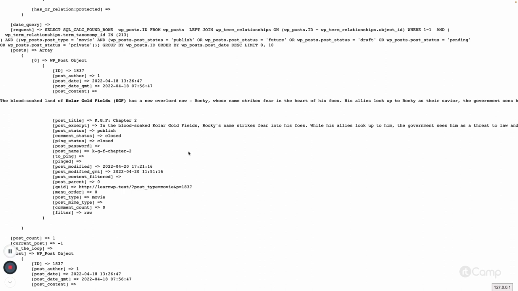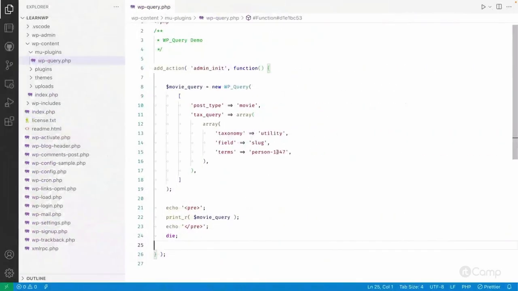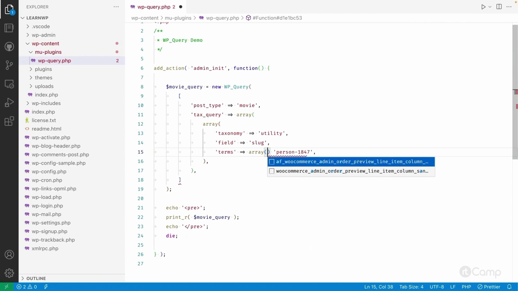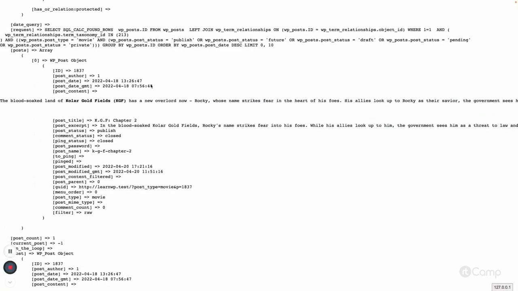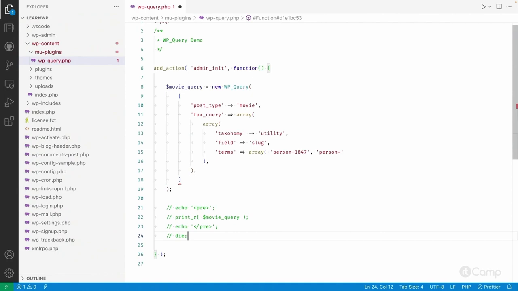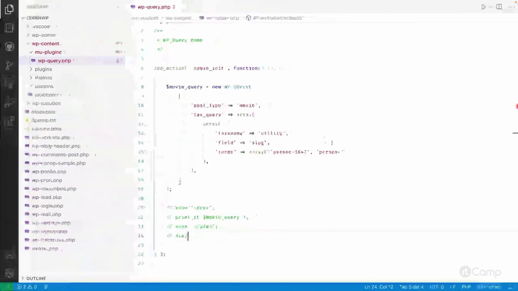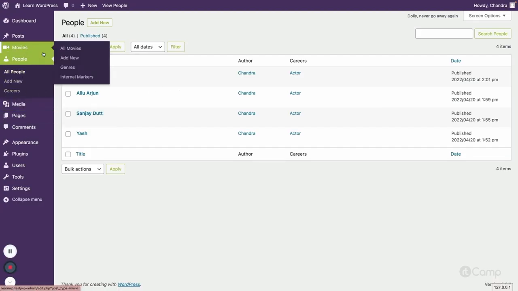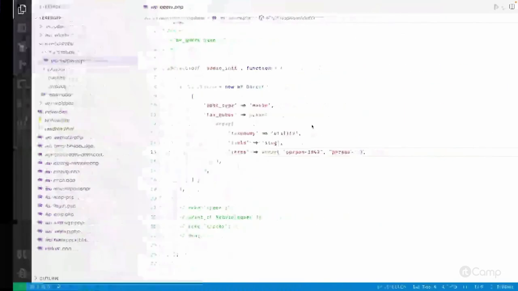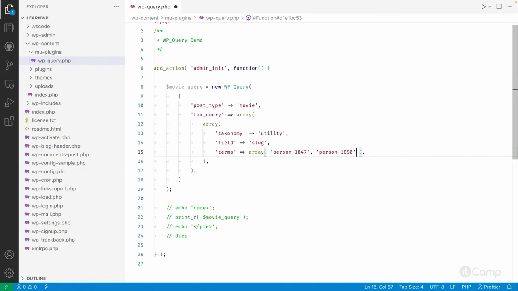Now I want the list of the movies where Yash and Sanjay Dutt are both part of the film. So I can pass this in array format, and I can pass a person. And what was the, okay, I have to first comment this out, reload. So again, I have made a mistake here. Sorry about that. Reload. Go to the internal markers, and it was 1850. Okay, so I will pass that 1850. Okay, and let's just uncomment it here.